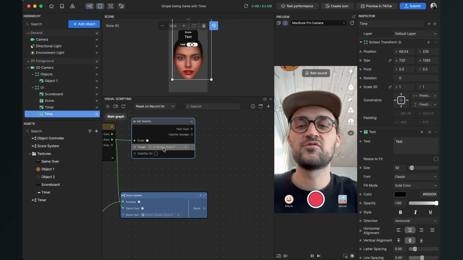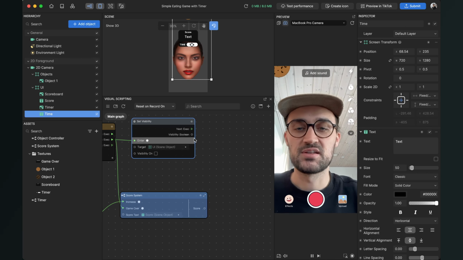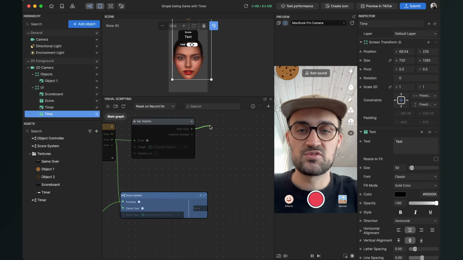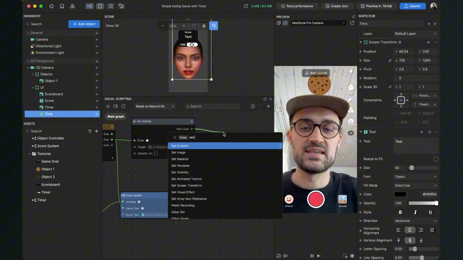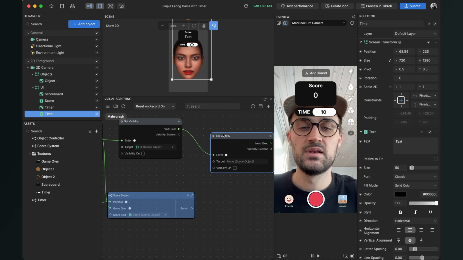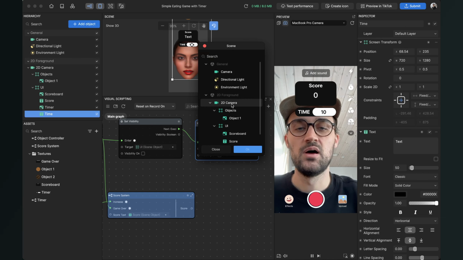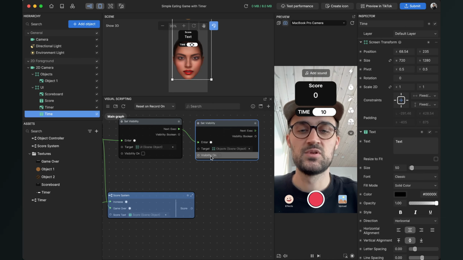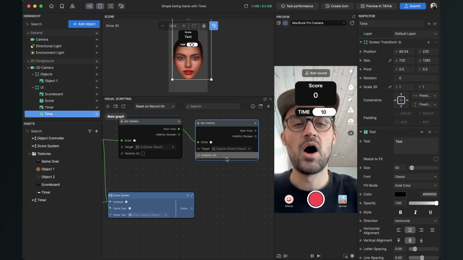So we also have to change the visibility of the object. So again, for this, just drag the next output of the set visibility and search for another set visibility node. Here the target will be our objects, and the visibility will also be off.